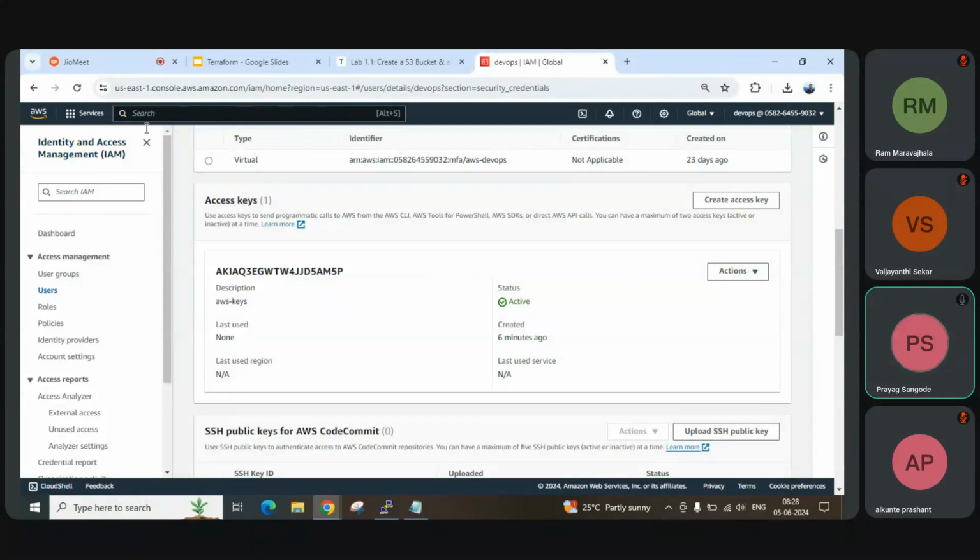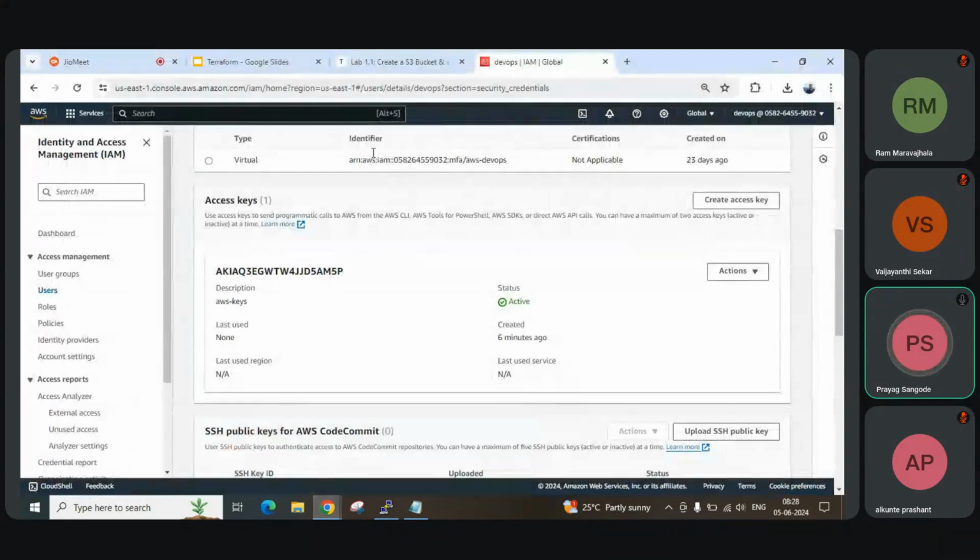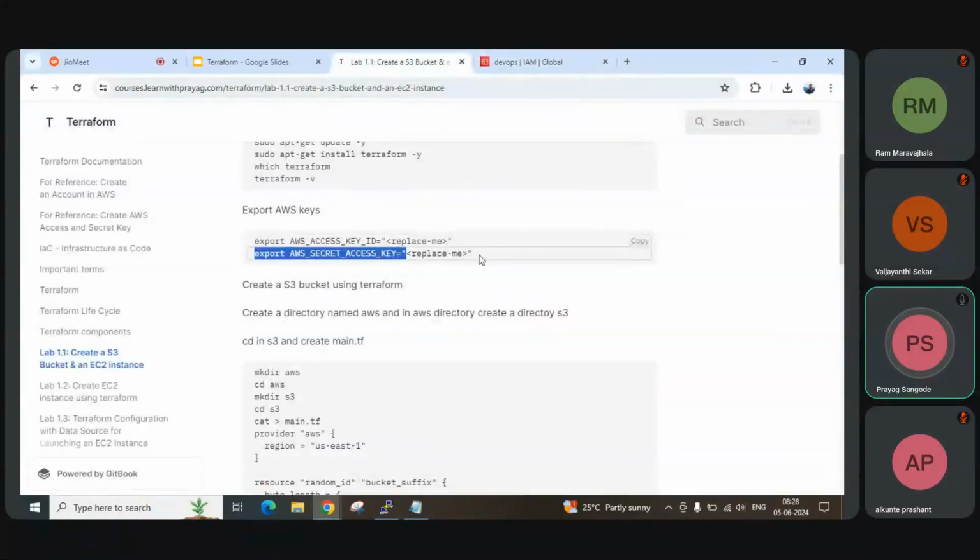I'll delete it because it is captured in clear text in the video. I'll delete it and use a different one tomorrow, and we can deactivate or delete it from here. So now we won't log in to the console much for doing anything. We'll do everything from here. Now Terraform is installed, and we have the keys which we use for authentication.